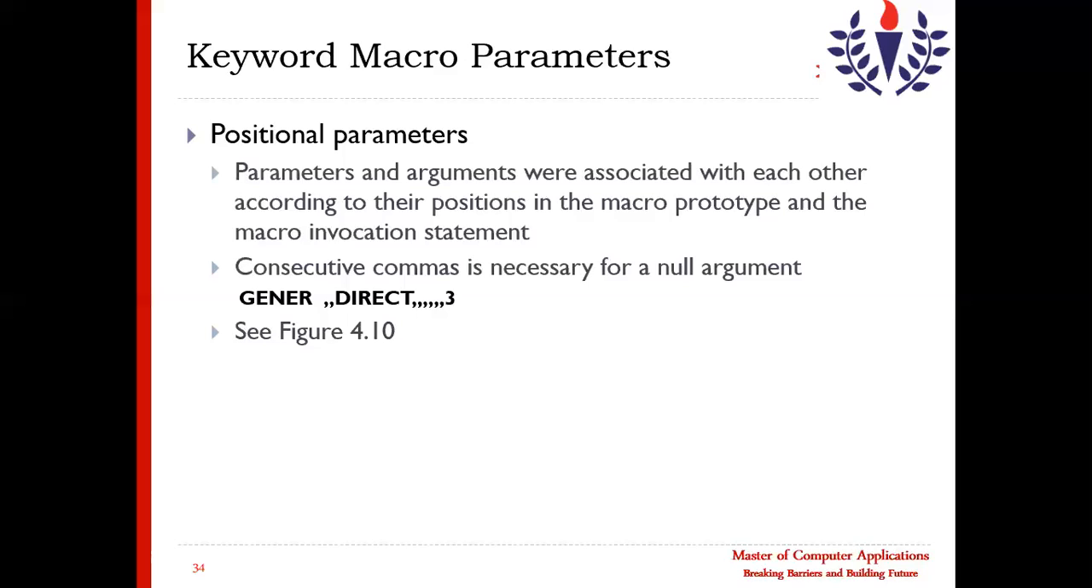That means the first parameter in macro call will be given to the first parameter in macro definition. The second parameter from the macro call will be given to second parameter in macro definition. So parameters and arguments are associated with each other according to their positions in macro prototype and macro invocation statement. Okay, or sometimes, like we have discussed in some previous example also, where we are calling the macro, if some parameters are not passed from the macro call, then we will put a comma and leave that parameter blank.